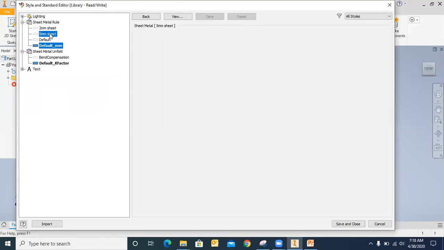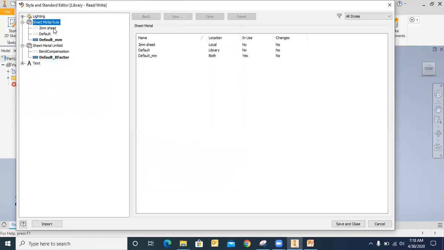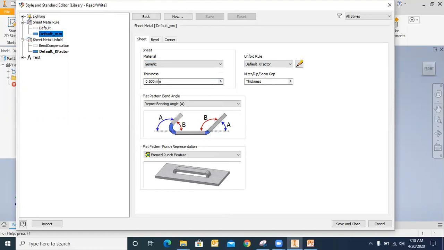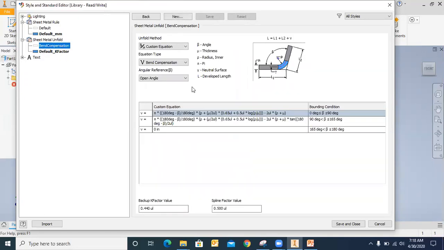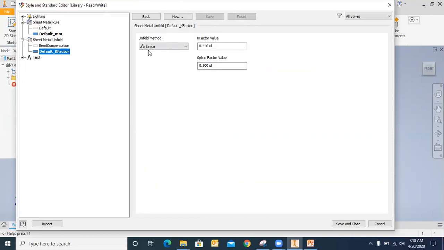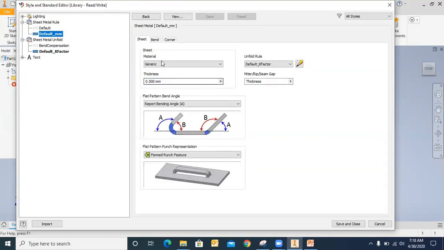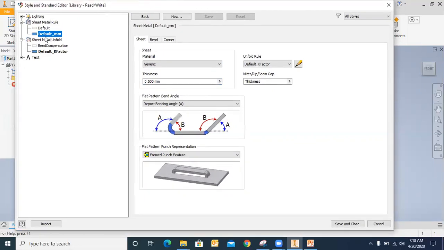Now I don't want to use this, so let me purge the style. If you go to this default, here also you can set your default thickness of your sheet metal. Next, here you will find sheet metal unfold, which gives you many methods to unfold your sheet metal. The first one is based on bend compensation, where we can see different sets of equations, and next you can find your default k factor. First let us see this one and what we got within this default.